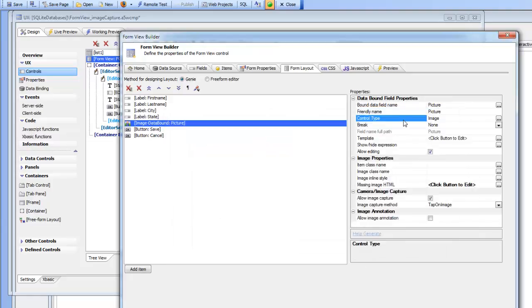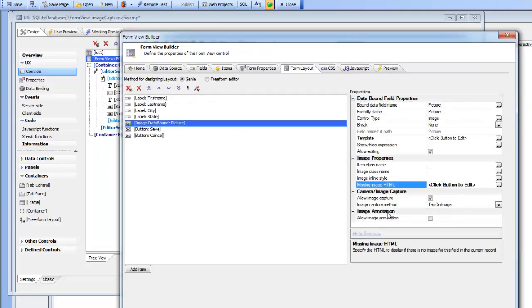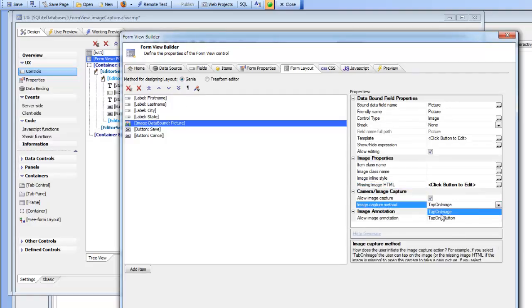So we've chosen image here, and then we've specified the missing image HTML. This is where the "click here to capture image" comes from, because when there's no image, this is what we're going to display. And we've also specified that the method for capturing the image is to tap on the image as opposed to tap on a button. But when you want to turn on image capture for a field, you also have to set properties at the field level. So these are the properties for the actual control, the data bound image control.